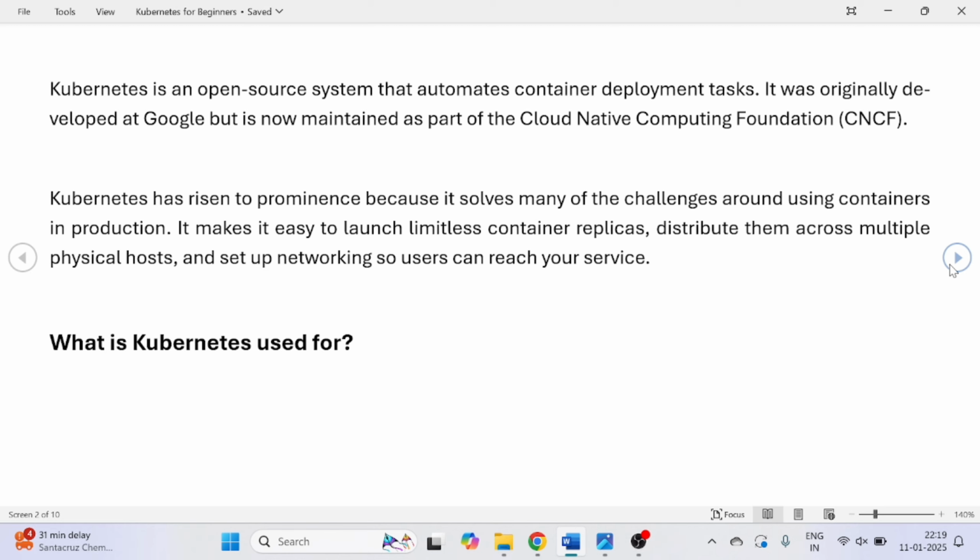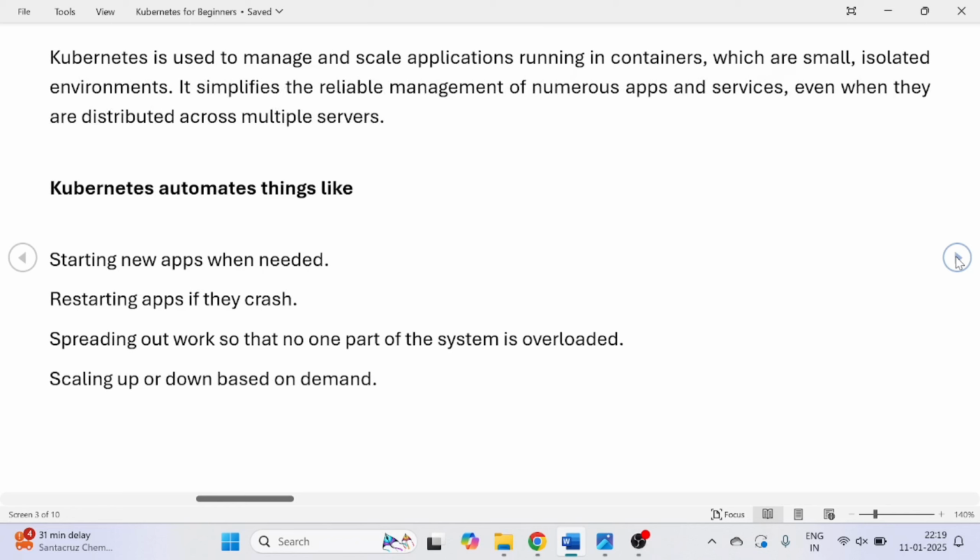What is Kubernetes used for? Kubernetes is used to manage and scale applications running in containers, which are small, isolated environments. It simplifies the reliable management of numerous apps and services, even when they are distributed across multiple servers.